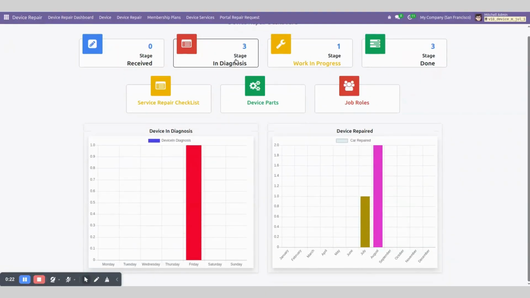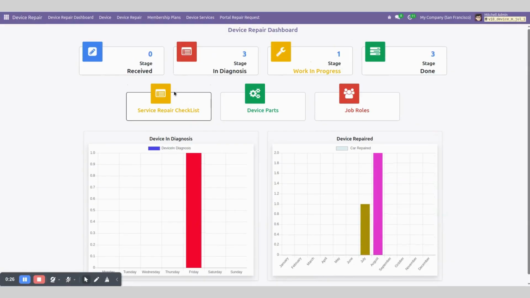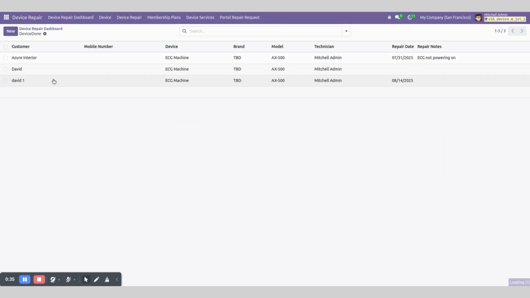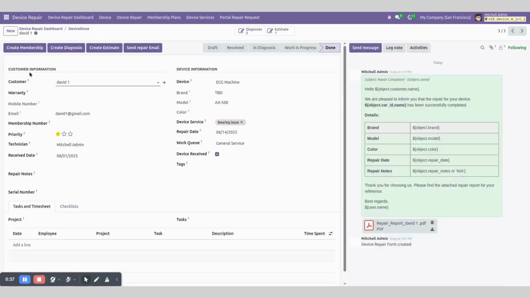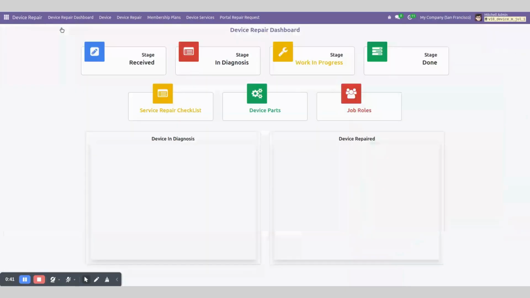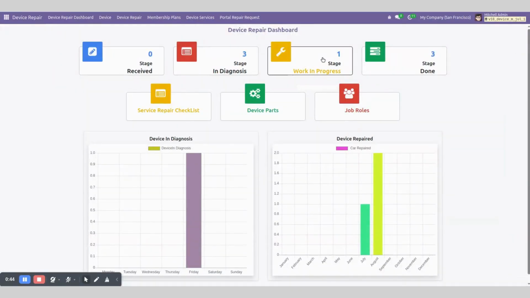This provides a clear snapshot of ongoing work and helps in managing timelines efficiently. Go back to the dashboard and click on the Done section to review completed repair requests. This section gives you a quick overview of all devices that have finished their repair journey. It ensures you can track completed work, measure performance, and maintain proper records.